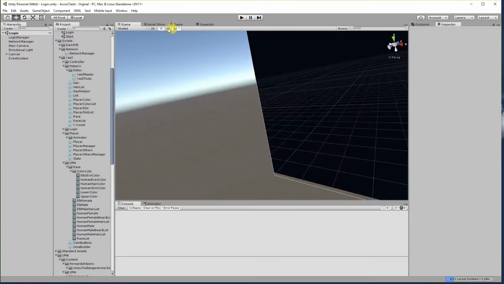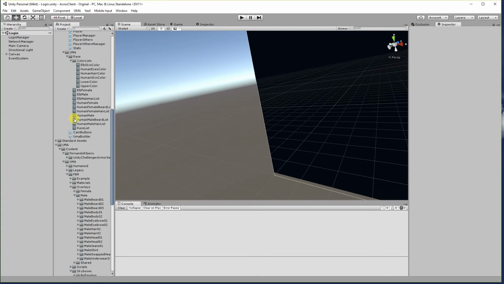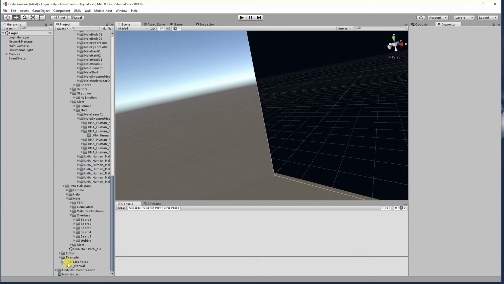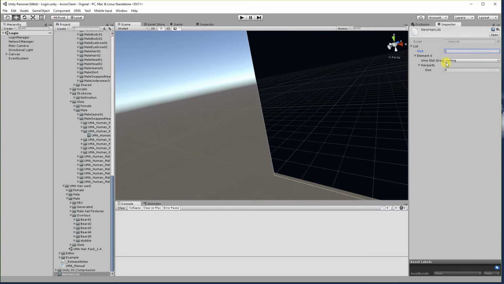So we can make that real fast. I'll stop the script here, the play. And if we say create hair list, all the way down, I got a new hair list. If we go there, it's size of 0. If we make it 1, it's an empty hair. Good.